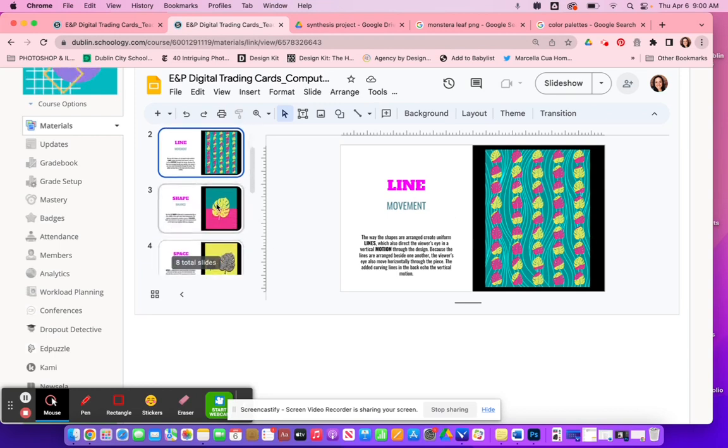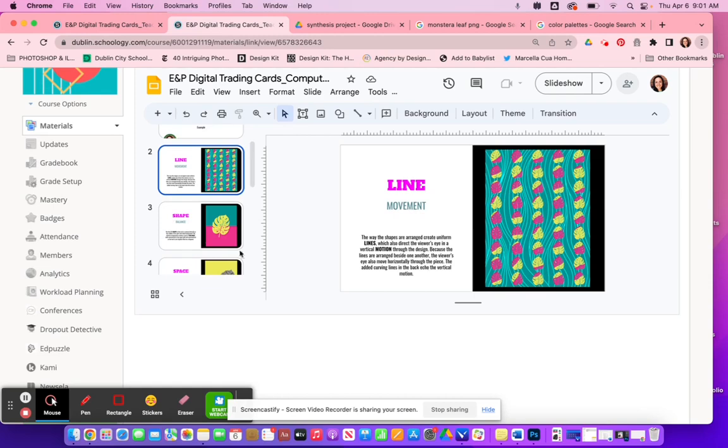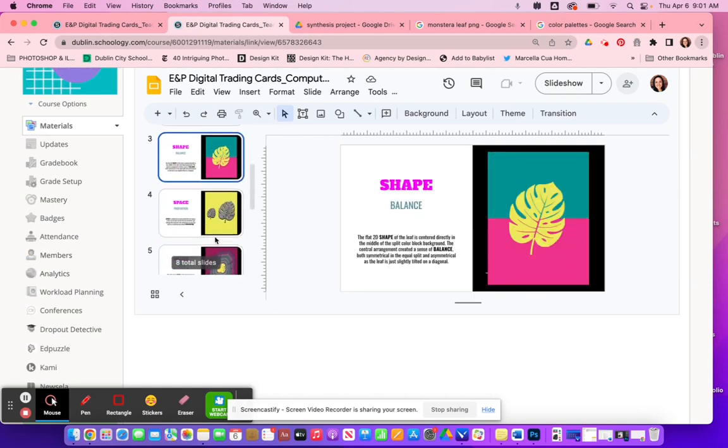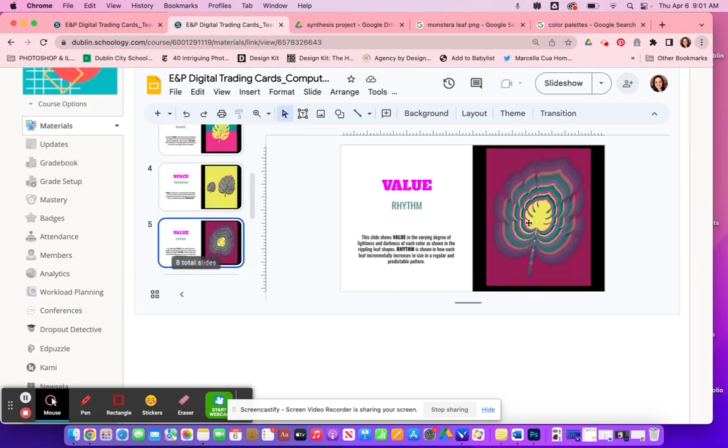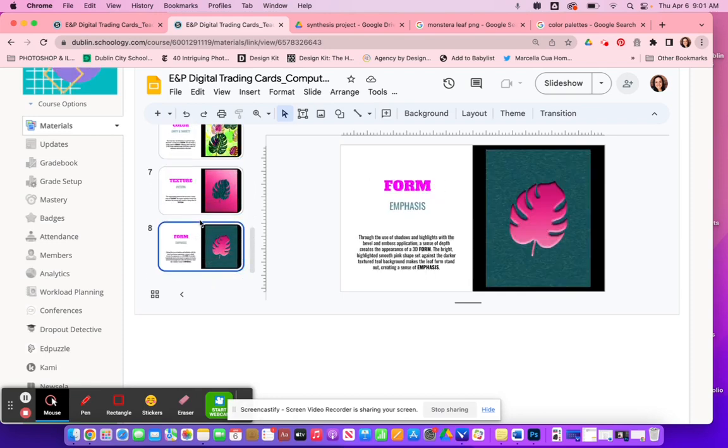Each of your cards, and you can see in pink here, is going to have a singular element that you're going to focus on. So for this one, I focused on line, shape, space, value, color, texture, and form.